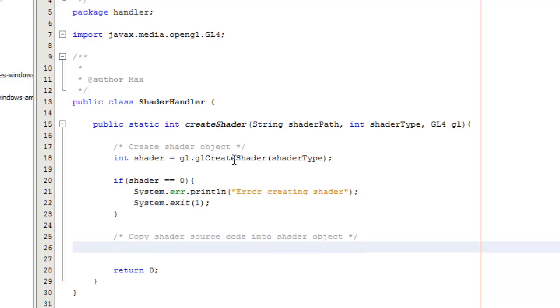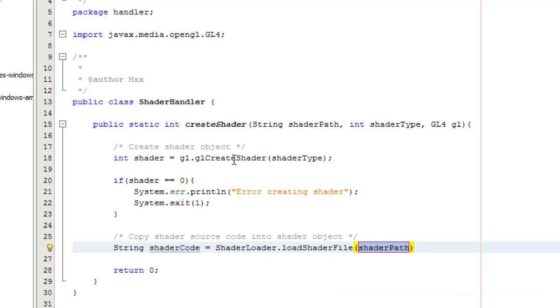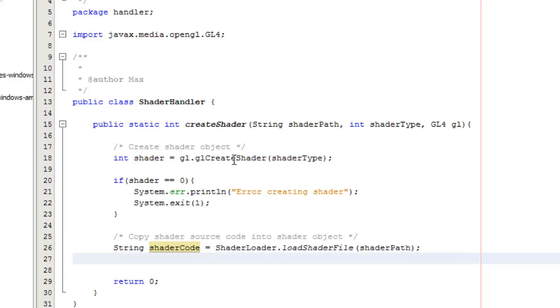into the shader object. So we're gonna grab the shader code now. I will be using the same shader loader class we just created. Since it's a static call, we just specify the method load shader file and we pass the shader path to that. And then here's where we're gonna copy the code into the object.